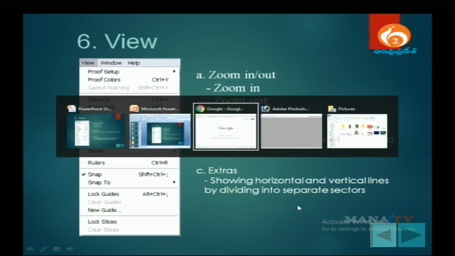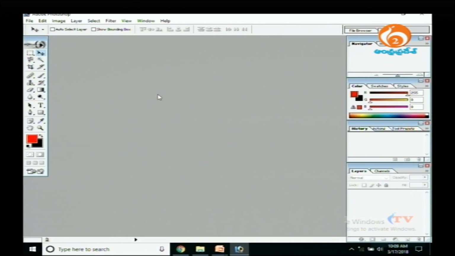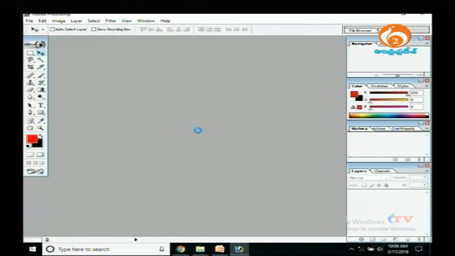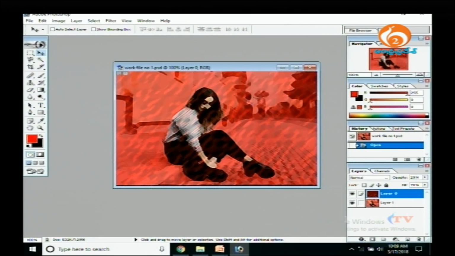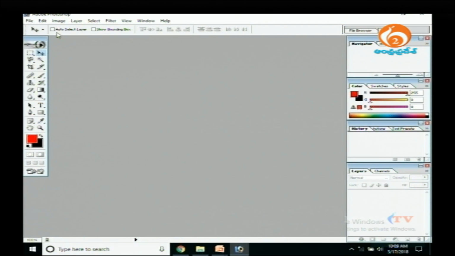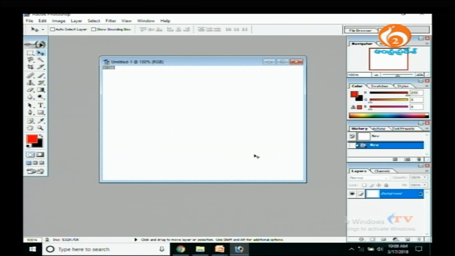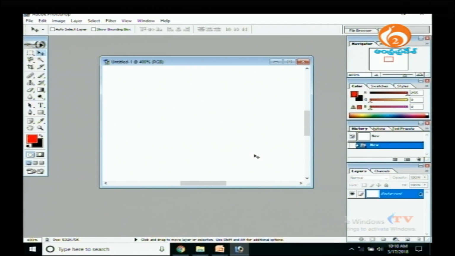So I'll show you in Photoshop. Here is a work file. Okay, I'll import a work file, and yes, we have been working on this. Yesterday we created this painting poster, so let's not disturb that. I'll create a new file. Now I'll show you Control plus plus, which is zooming in, isn't it?